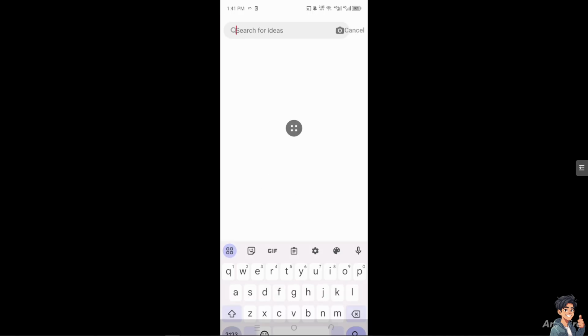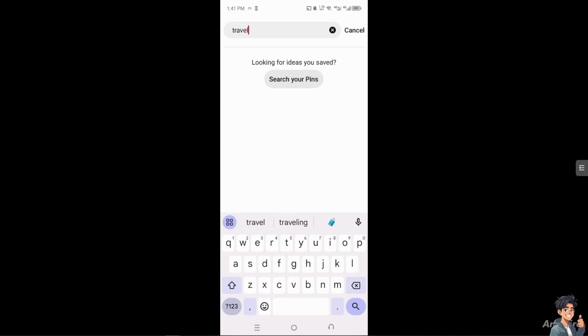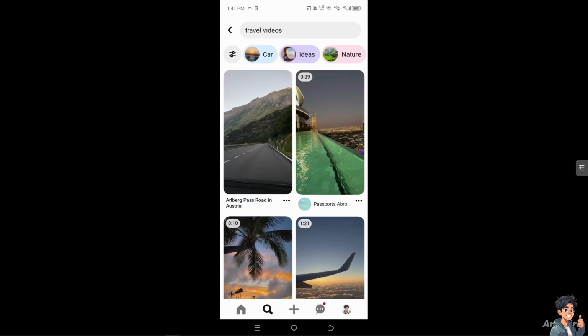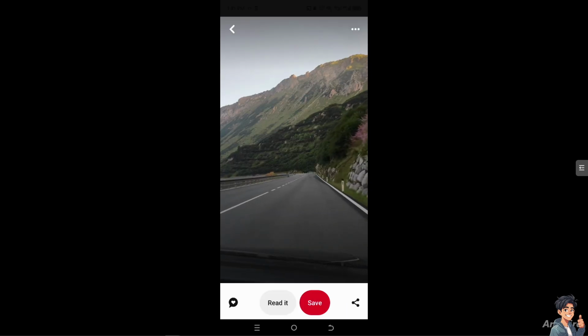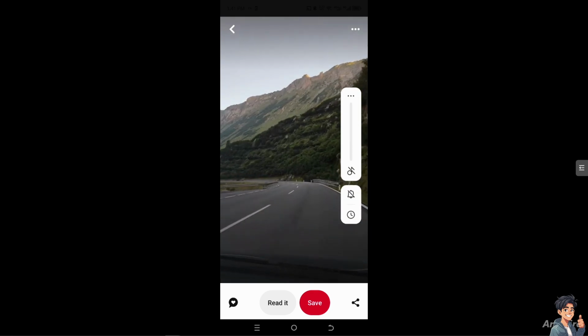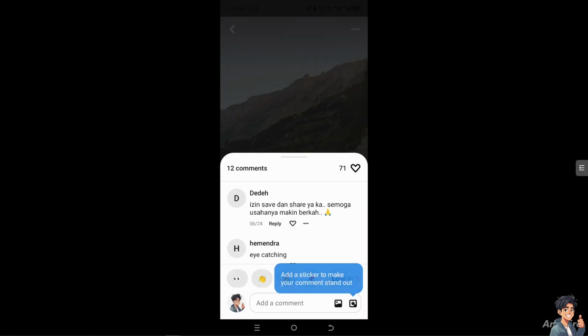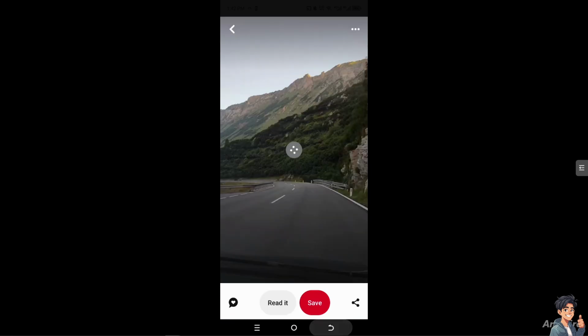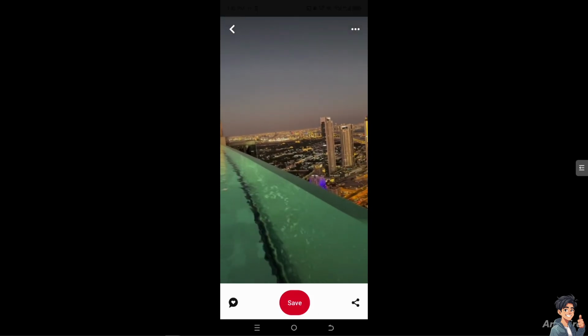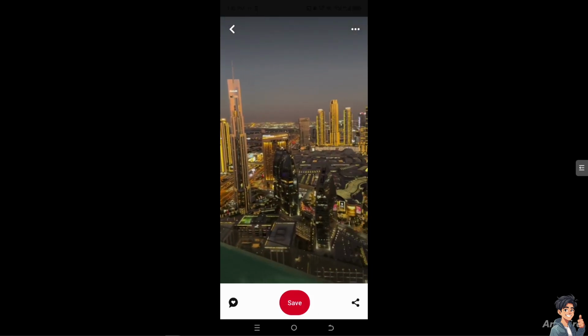Now, I'm going to type in travel videos. For example, Arlberg Pass Road in Austria. Let me check that. You see the heart icon at the bottom left? If you click that, obviously you're going to be liking this. Love. And I'm going to check this one. I'm going to heart it as well.